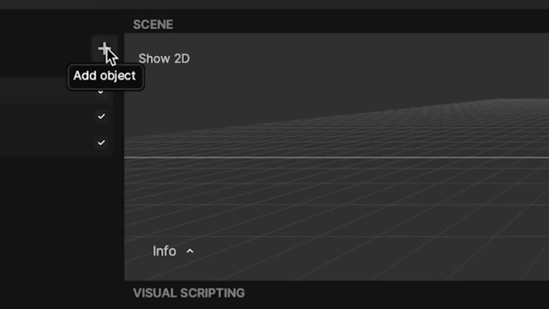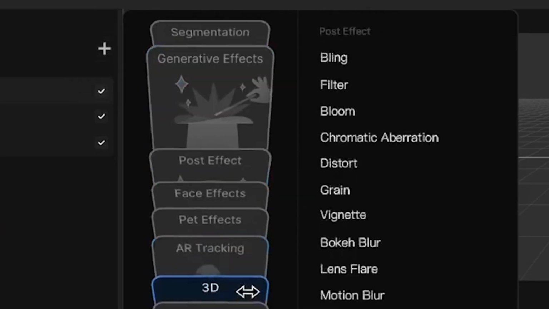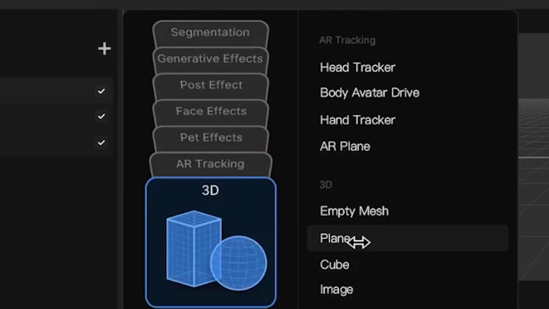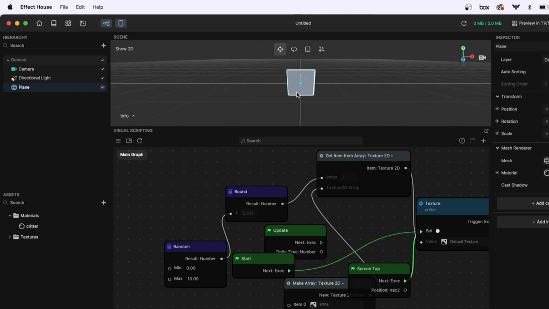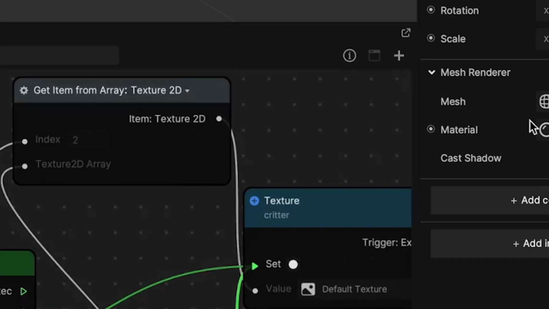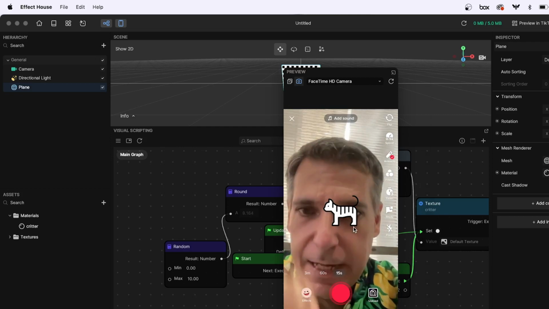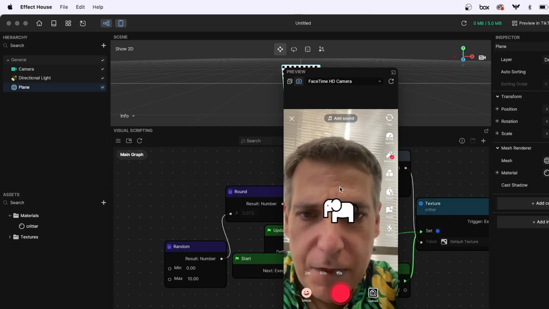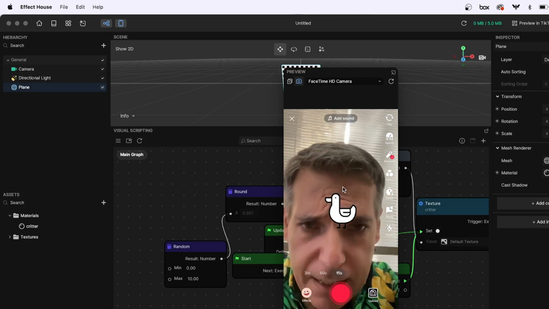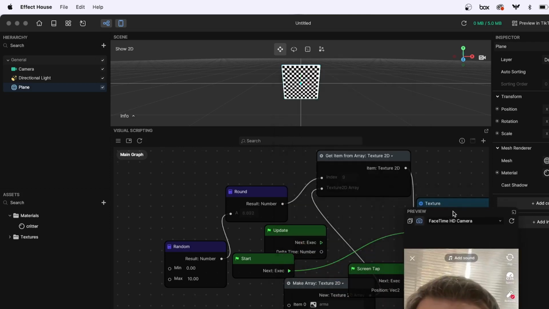See all this? Create a polygon plane, which just means go to 3D plane. And there's the plane. Assign that critter material to that plane. And when you look into your TikTok window, I can't click, and you'll have this changing. But it's not following your head yet. That's very easy to do. We're done with the code part.